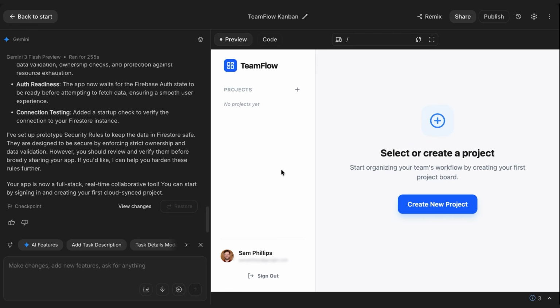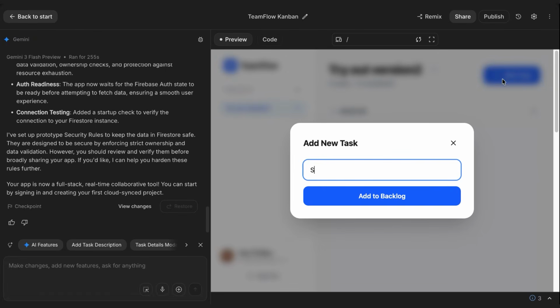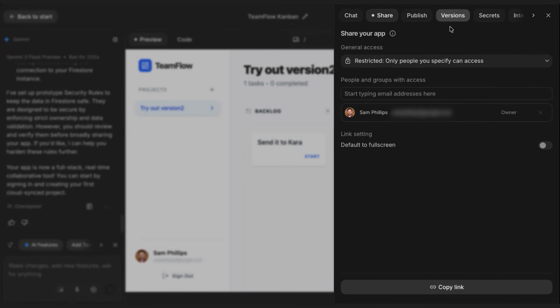Let's try it out. I'll create a new project, try out version 2, and then create a task, send it to Kara. Let's see if this worked. I'm going to press the share button and share this applet with Kara.